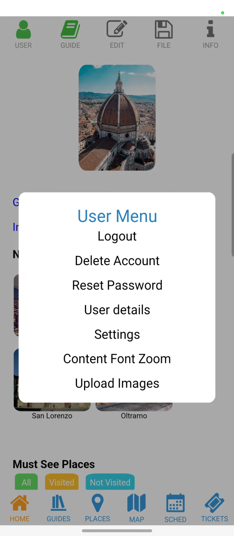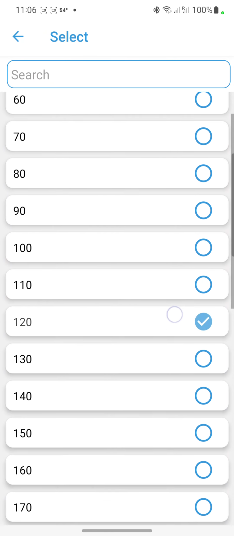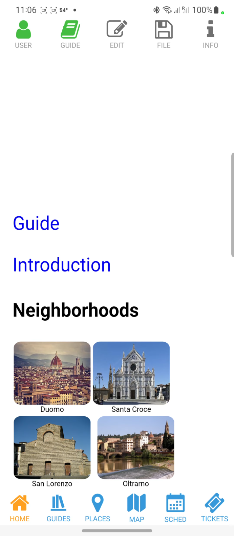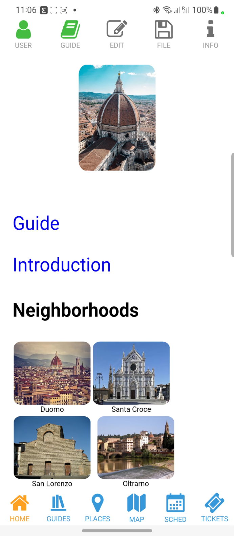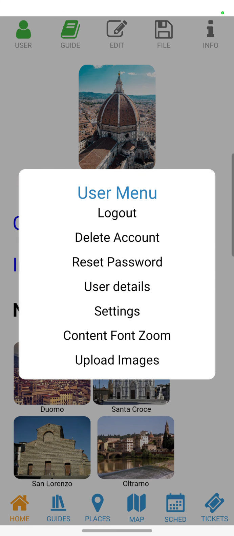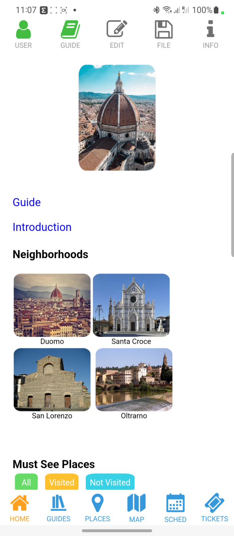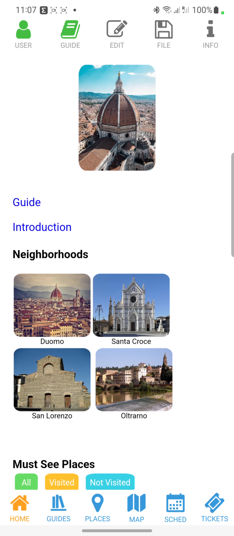All right, settings. Content font zoom. This is basically a way to enlarge the font to make it more readable. Of course, it takes up more space. 120 is what we default to. And then upload images. There's a separate video for that, but it's basically how to upload images to the cloud to be used in the guide.